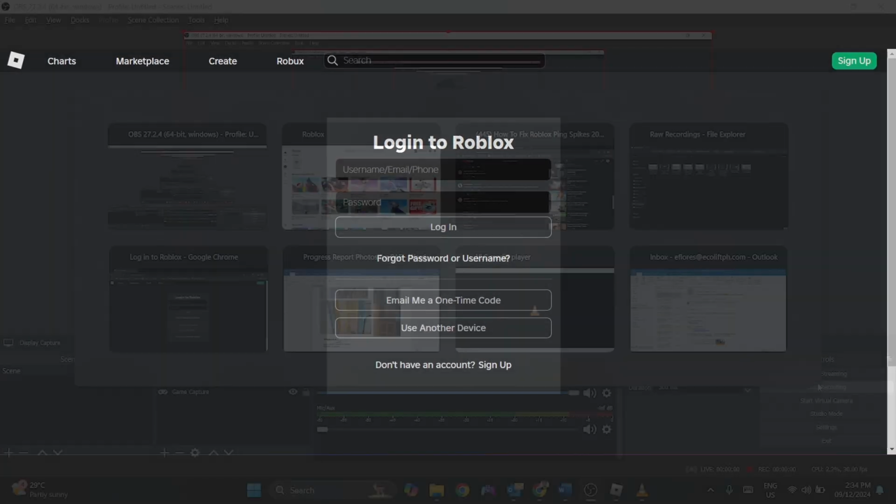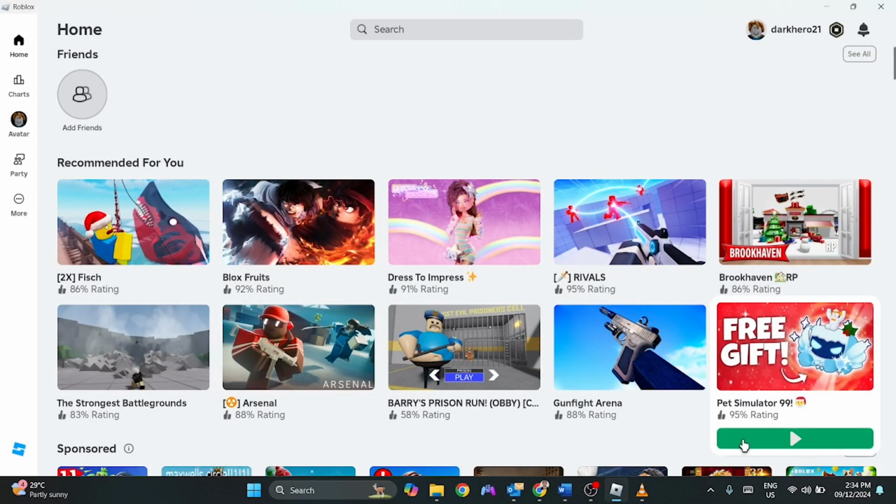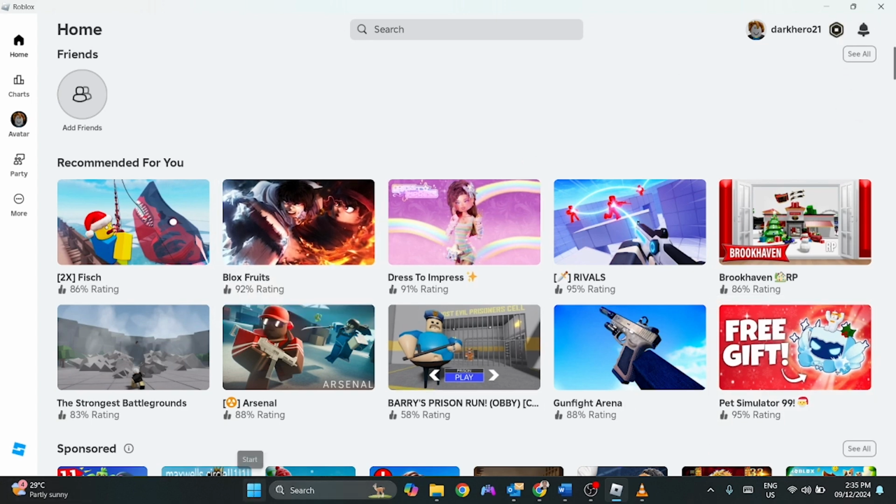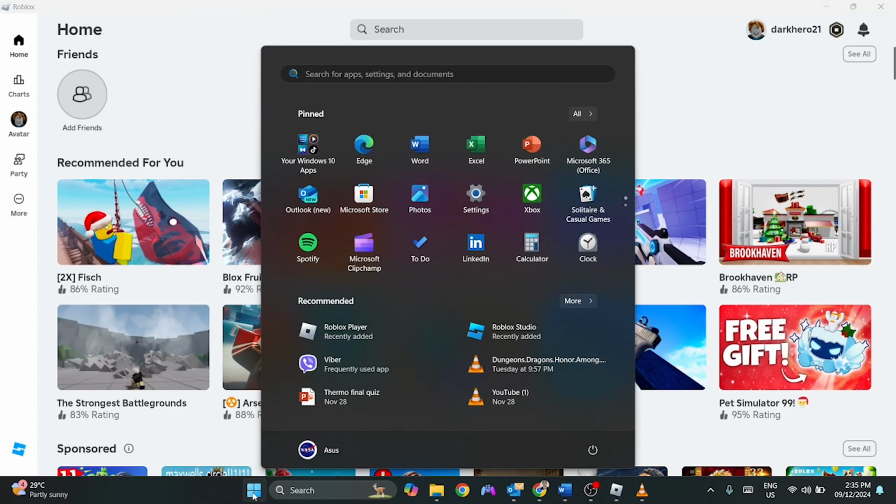Sometimes, updating your Roblox app is necessary. Updating Roblox on PC ensures you have the latest features, bug fixes, and security improvements. It also helps prevent compatibility issues with games and other users.